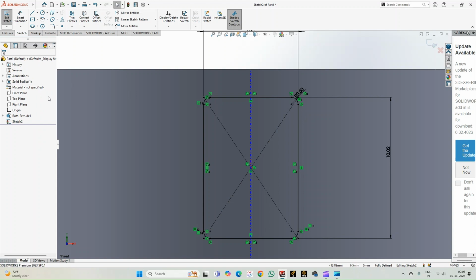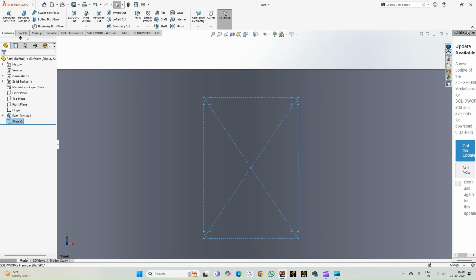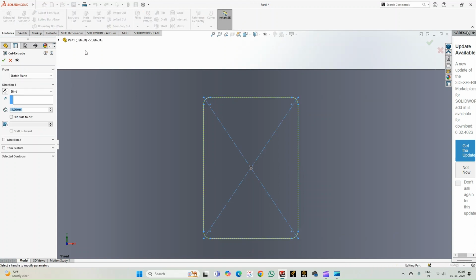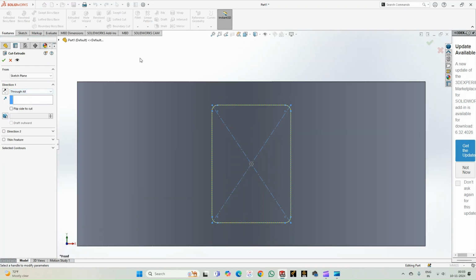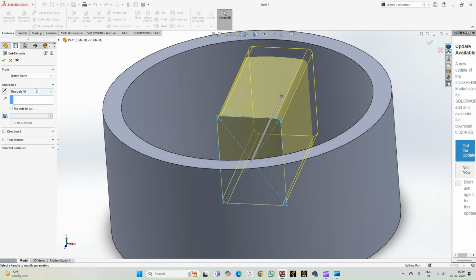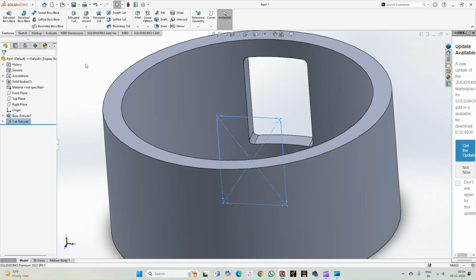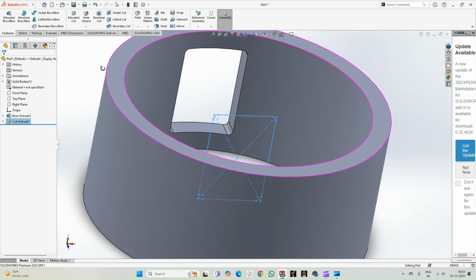mm radii. So you can just exit the sketch and use the option called extrude cut and then select through all. Okay, so you can just see that the rectangular pocket is created.